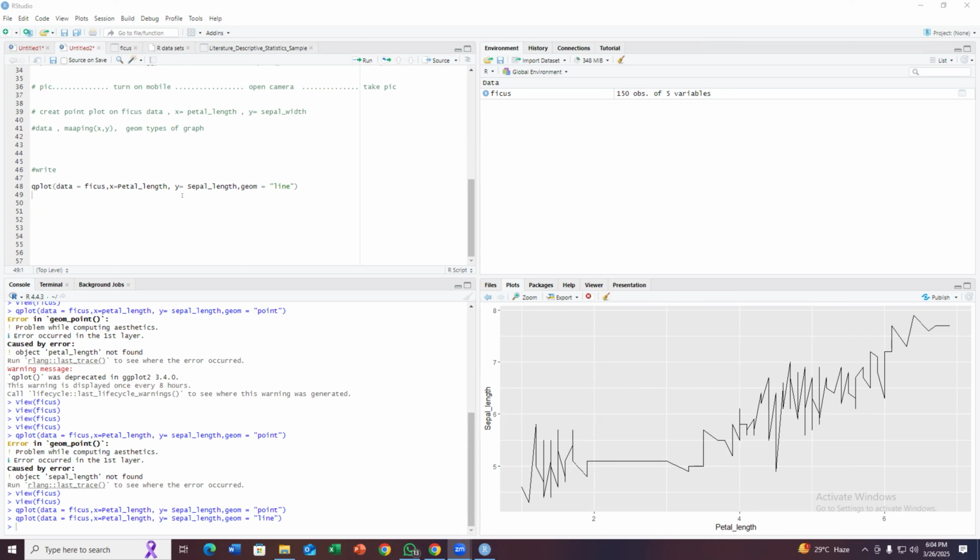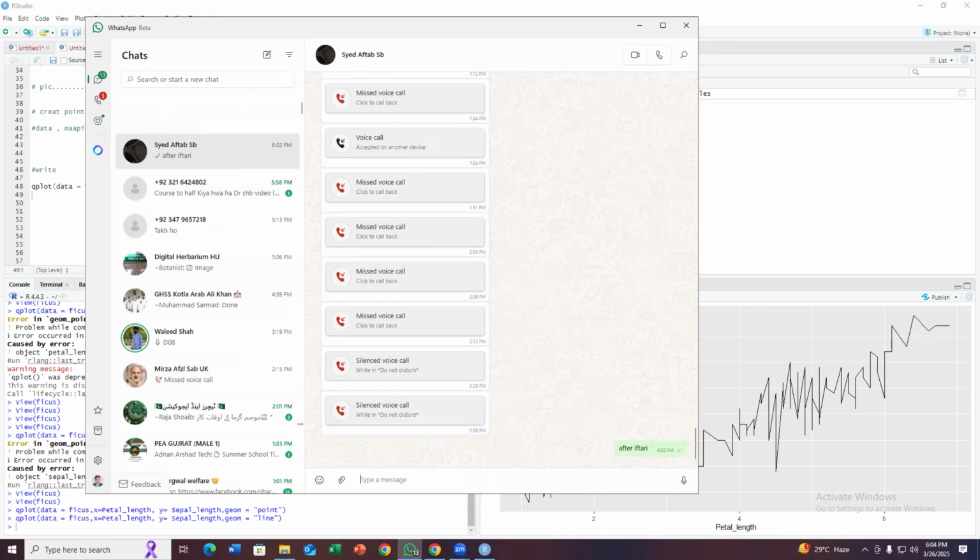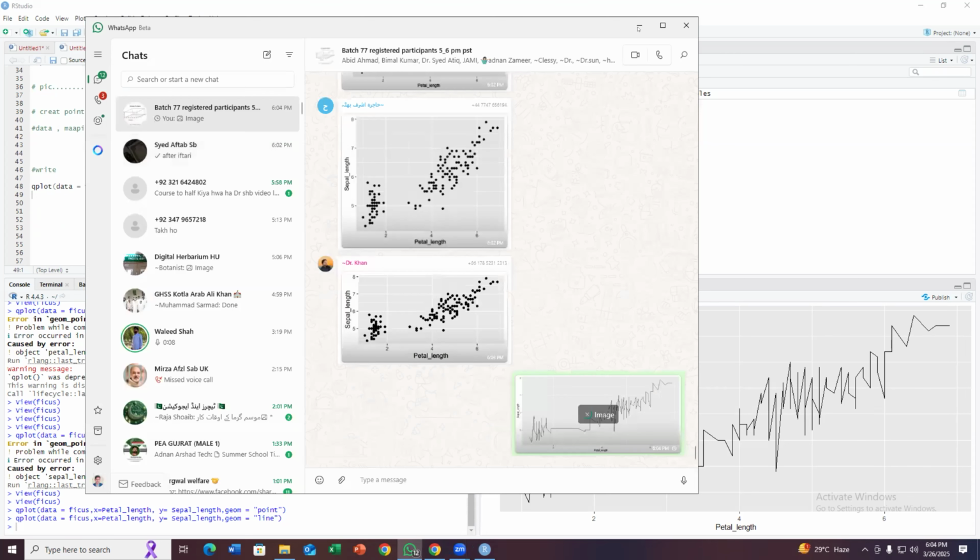And sir, how to save this file? Can you repeat again, please? How to save this file? Okay, how to copy this file? Right click, the picture image. Yes, copy image. Open WhatsApp group and paste and share and send. Okay.